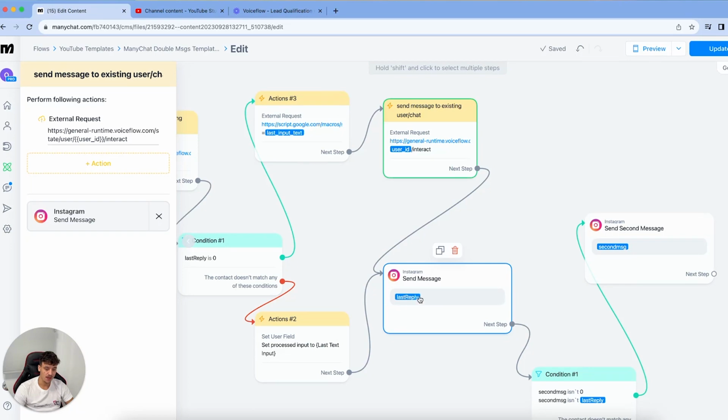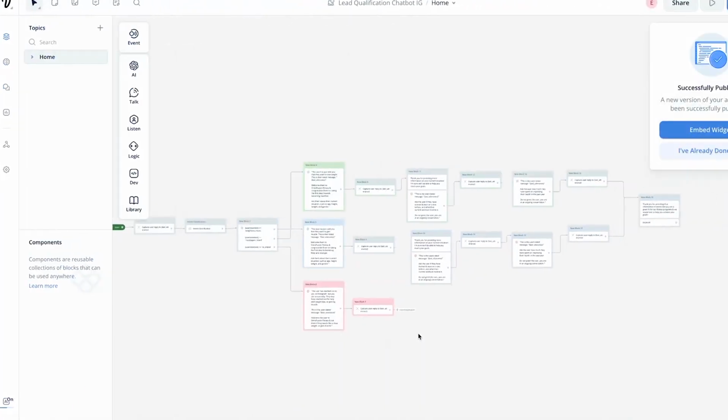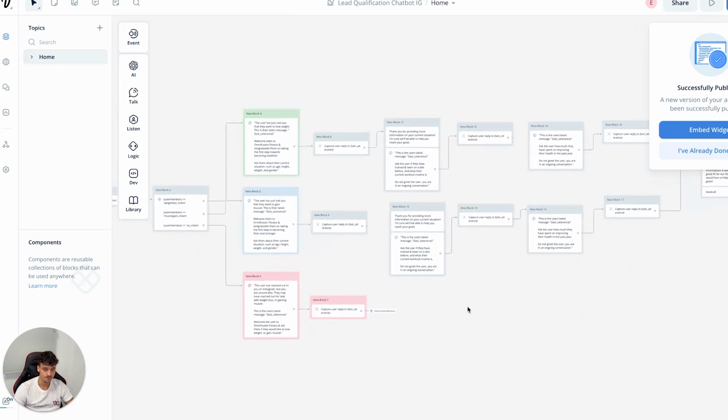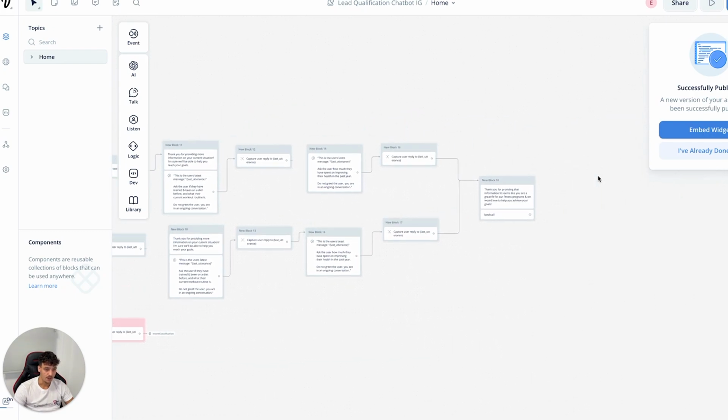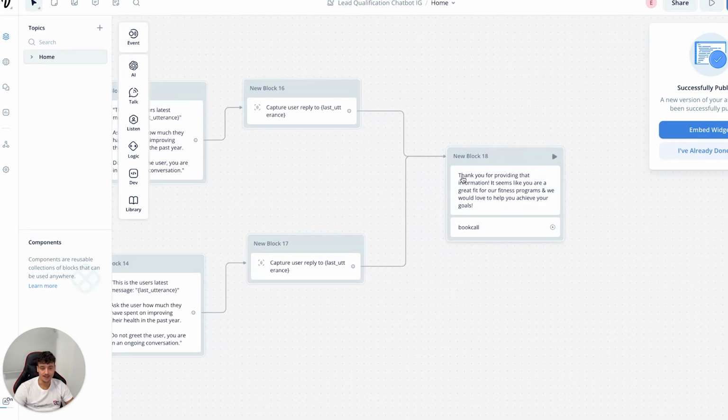Now, last reply is the first message and second message is the second message. Now, when we're inside of Voiceflow, this here is going to be the first message. This one here is going to be the second message. Capture user reply, first message, and so on. And in this case, at the end, the first message is this, and the second message is going to be book call.